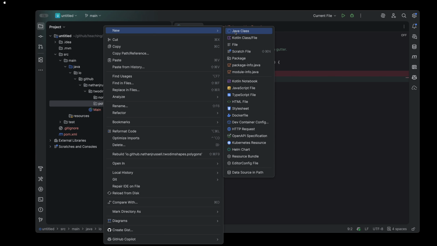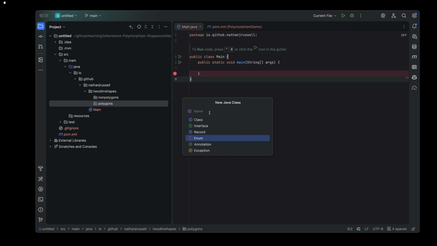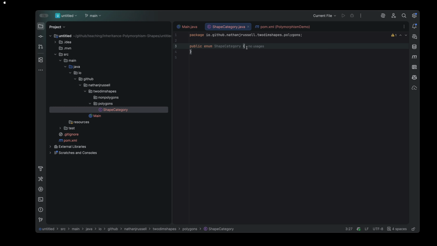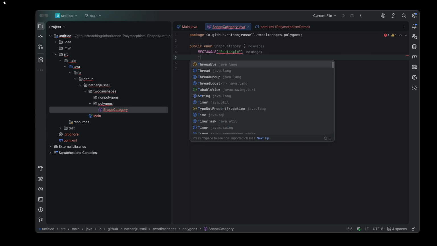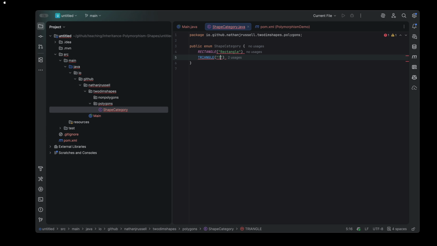Let's go ahead and create a Java class, and we'll refer to it as an enum, because we want to maybe have a category for these. So shape types or shape category. Okay, now in this shape category, in our two-dimensional shapes and in our polygons, we're going to have this enum, and I guess we're going to have something that we may refer to as a rectangle. Okay, and then let's create something, maybe a triangle. Okay, so just to give us something, right?